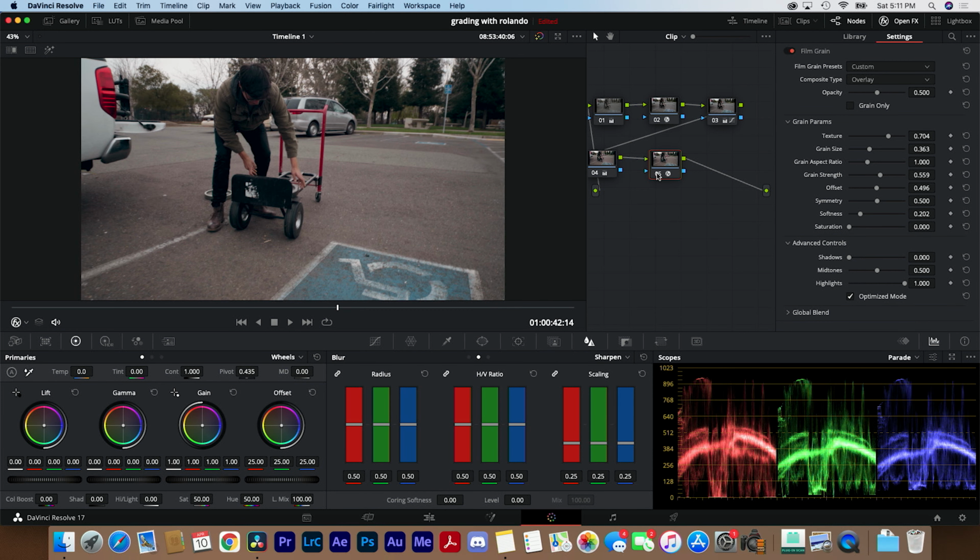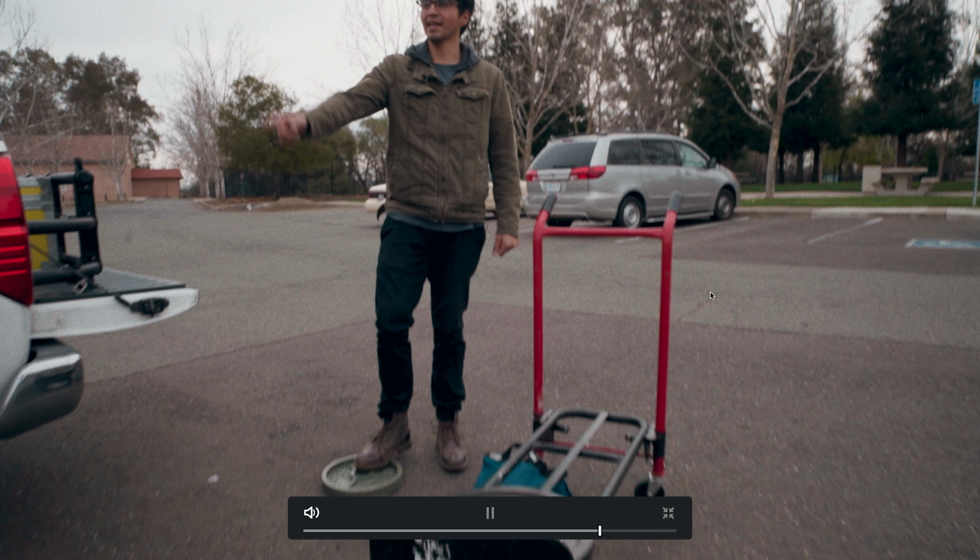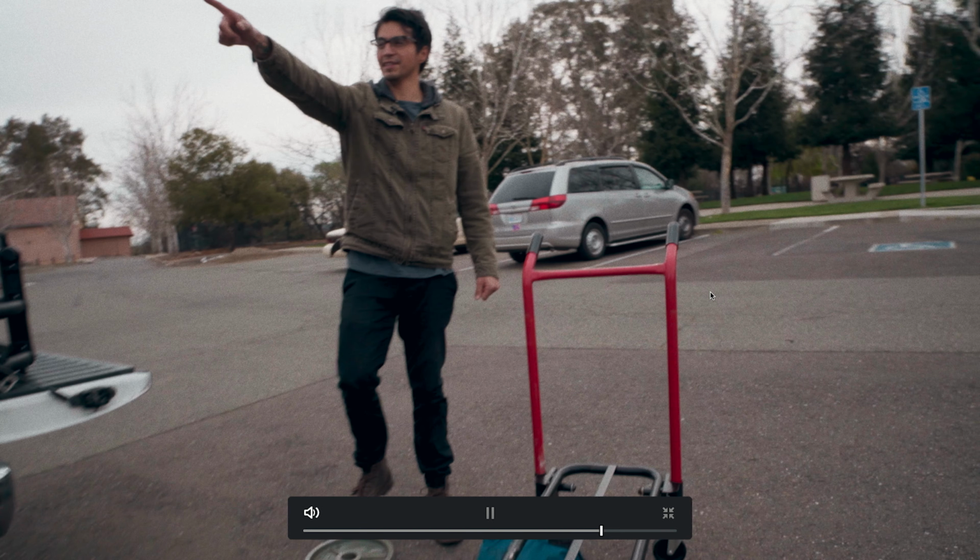So it's weird. It's like adding a Pro-Mist in a lot of ways, but in post. So yeah, no grain. It's really interesting the way it kind of blends stuff together. There we go. Has much more of an older school feel now. I like it a lot.